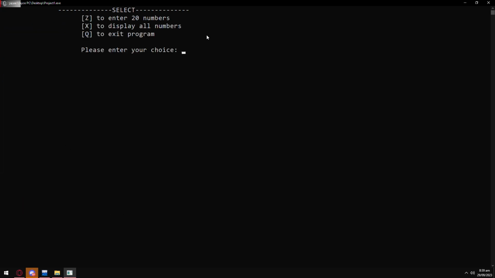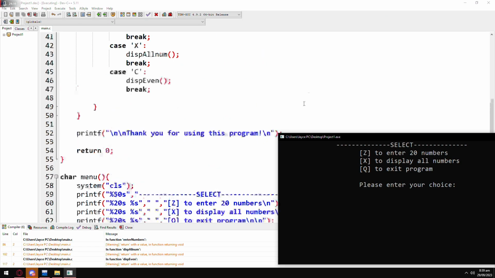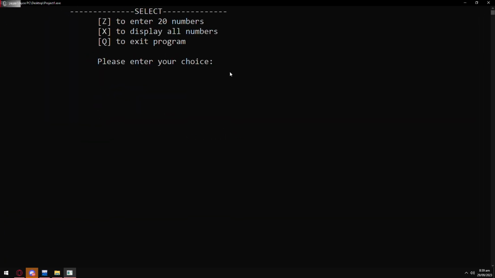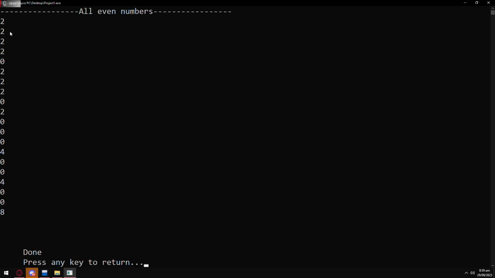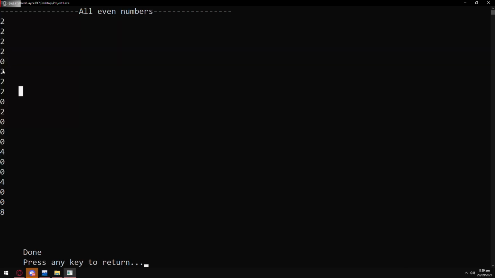And display all. Oh no, I haven't added any selector for even numbers, but as you can see, it is written here as C. So when we try to type C, as you can see, these are all the even numbers that we have typed. But as you can see, meron tayong zeros dyan. May mga zeros tayo dyan, and we don't want those numbers displaying in our even numbers.